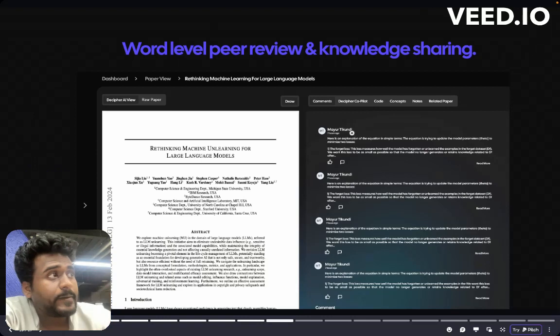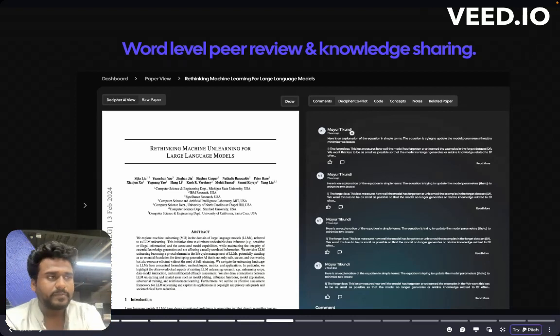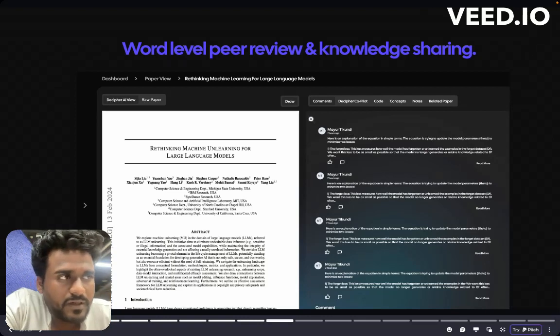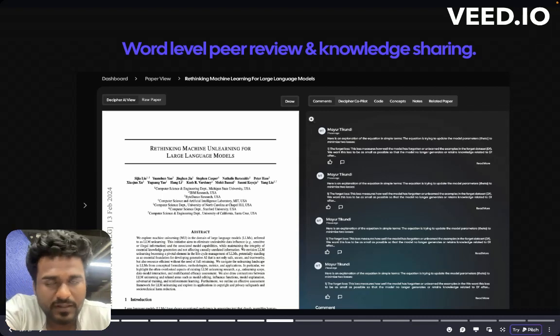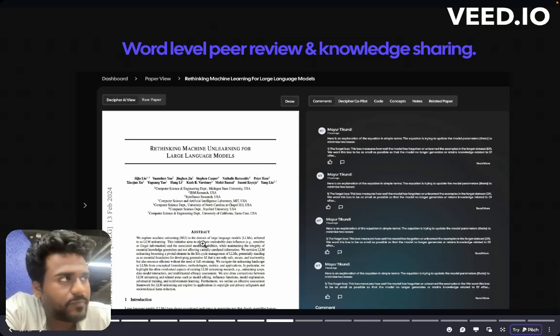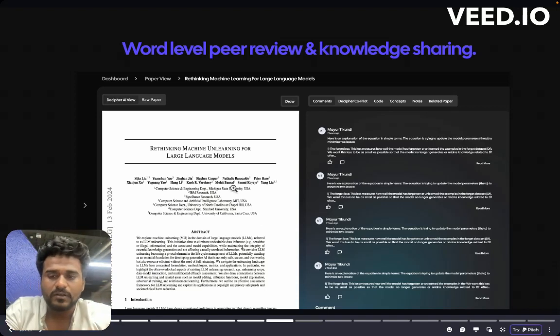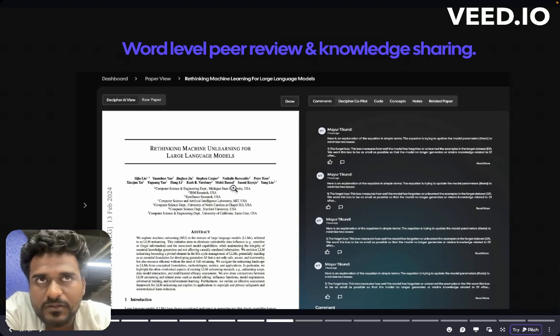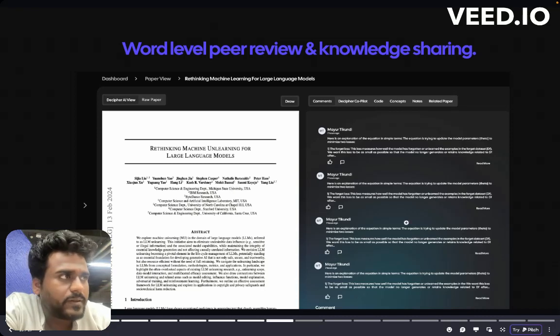Next, we have something called peer review, wherein multiple researchers can provide their views, either in community or in private. So we have word-level peer reviewing available here. This is basically the community, where even if a person is not a researcher but is interested in research and wants to get the views of different people, he can do it.